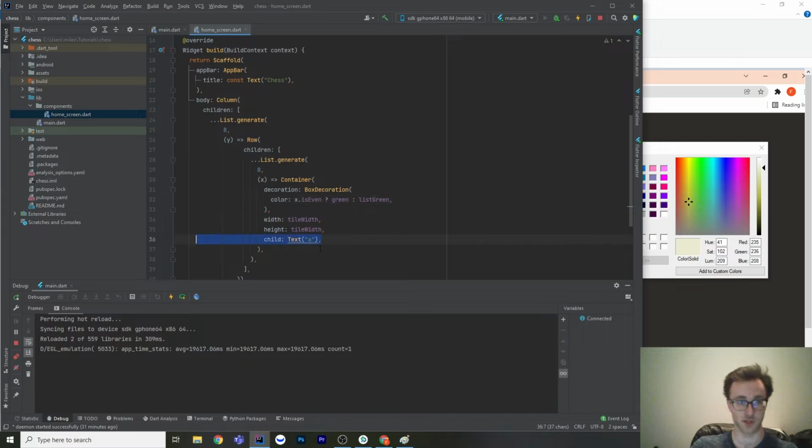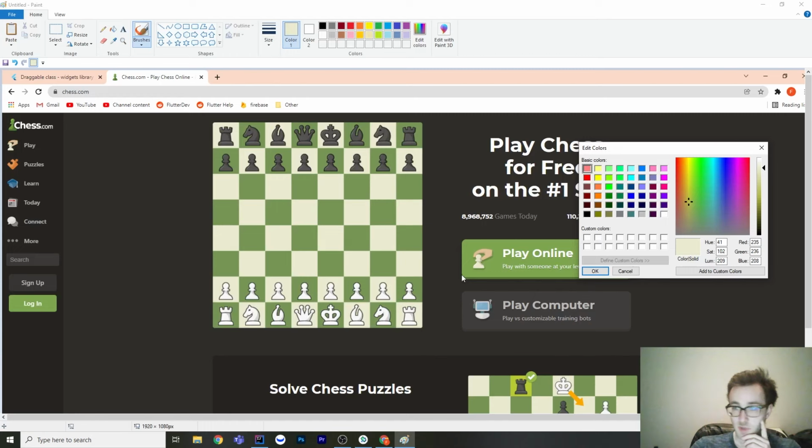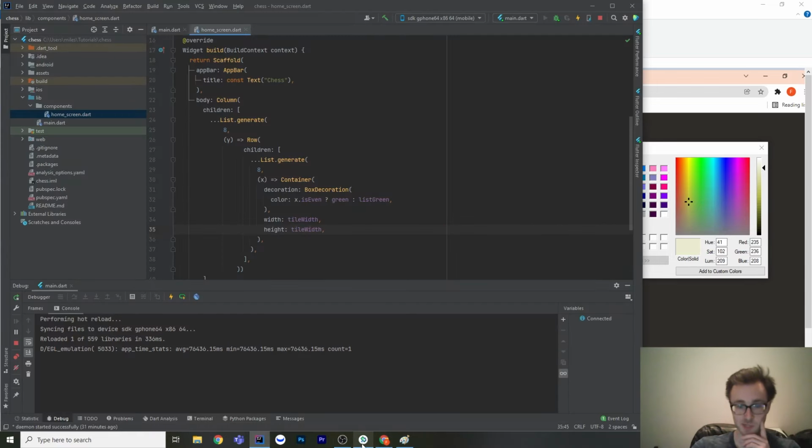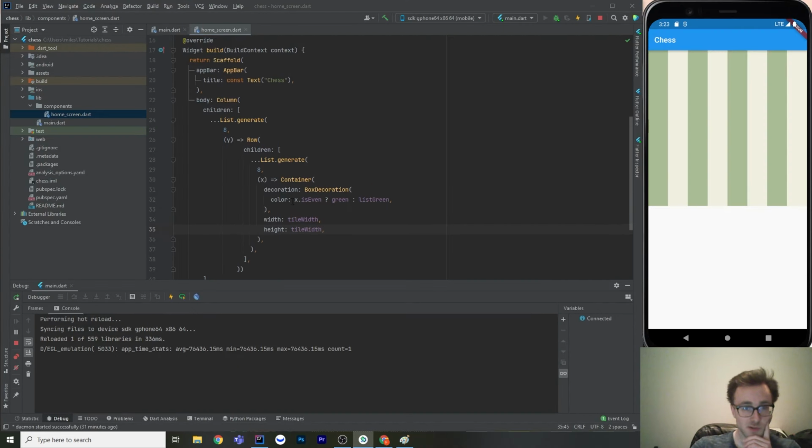Okay, and now we don't really need a child. So let's see how that looks. Okay, so we got it such that this one is correct, but then every other row needs to alternate instead.